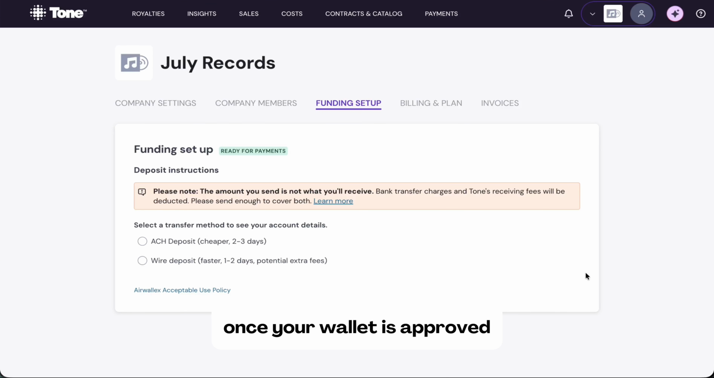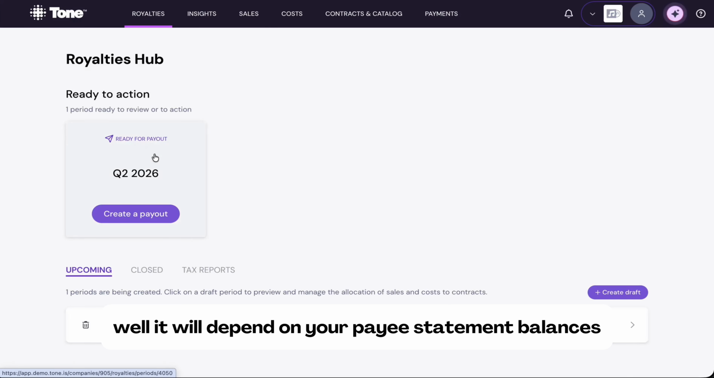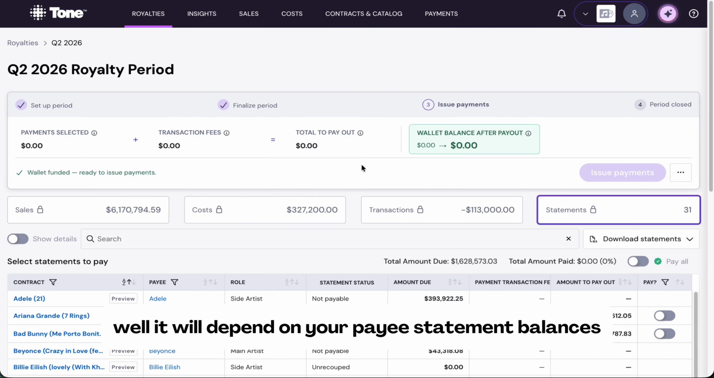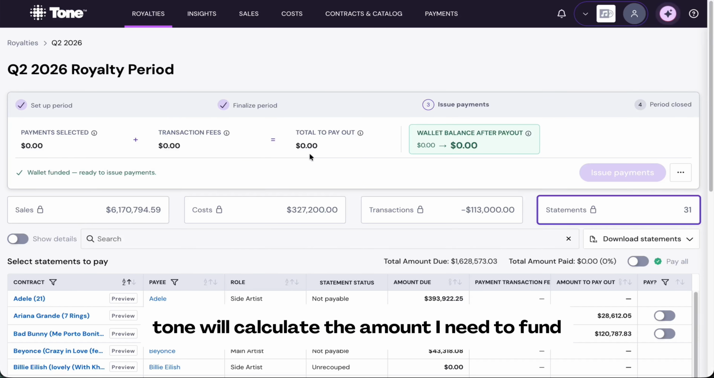Once your wallet is approved and payees have provided their details, you're almost ready to issue payments. Your wallet balance will be zero, however, so we need to add funds. How much do we need to fund? Well, it will depend on your payee statement balances. I've set up a statement batch, and when I select statements to pay, Tone will calculate the amount I need to fund, taking into account my current wallet balance.